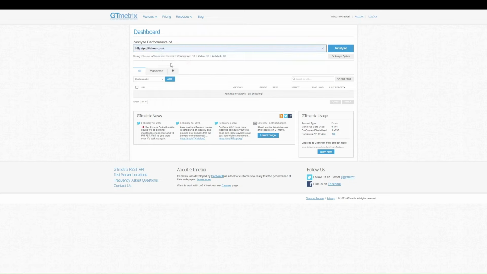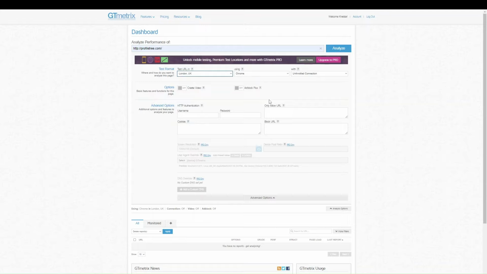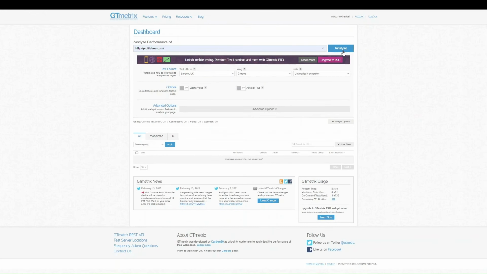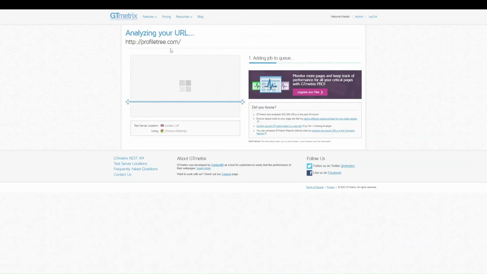It'll give us an idea of how the performance is based on those locations, using different kinds of mobile testing as well, and what kind of connections. So there are a lot of customization options that you can do. The advanced options are additional features that you can use on your page as well. But once you've selected your location settings and everything like that, you click on Analyze, and GTmetrix will then analyze your URL and test it for all the different audits that they have, and then present you with a report and a score that you can use to fix your website.